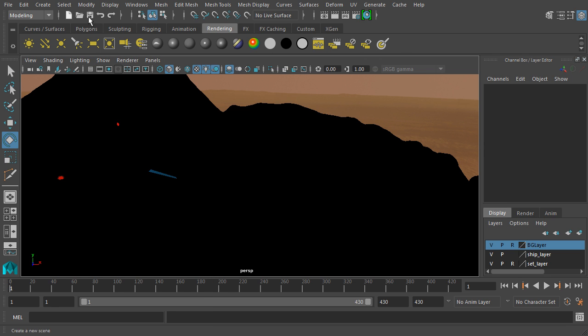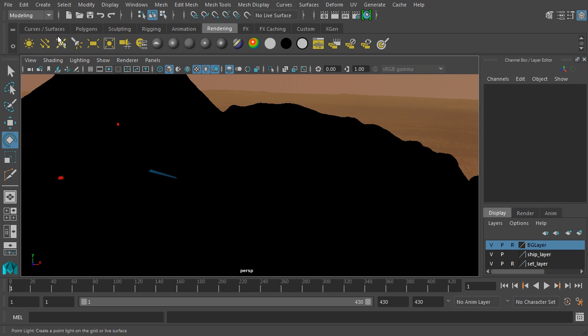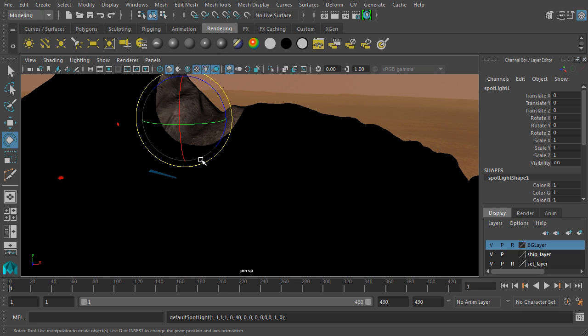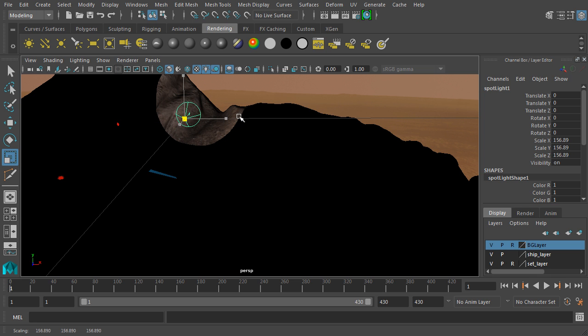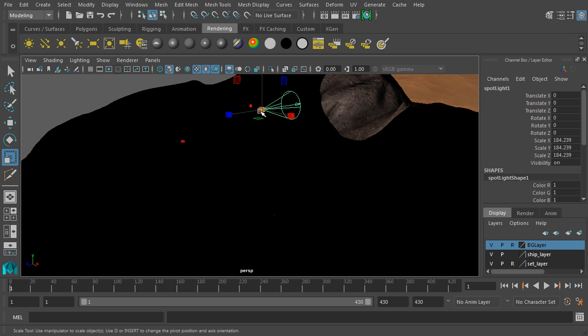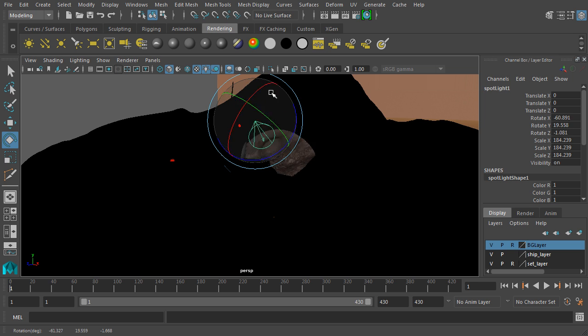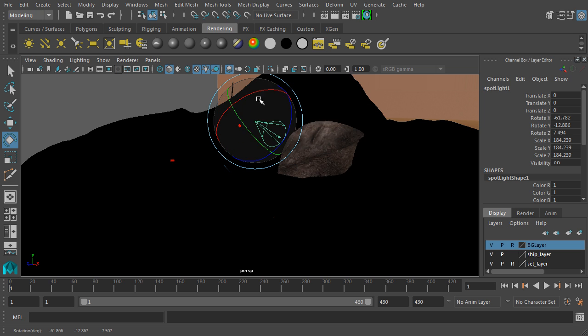We can do this by going to Create, Lights, or we can use the Rendering tab here, and you can see the lights listed over here. Let's choose a spotlight to start with. We'll click on that, and you can see that the spotlight shows up there. Let's scale it up so we can see it a little bit better because our scene is rather large. You can see the light shining from this point along this particular cone. Now we can rotate that cone and you can see that light update.